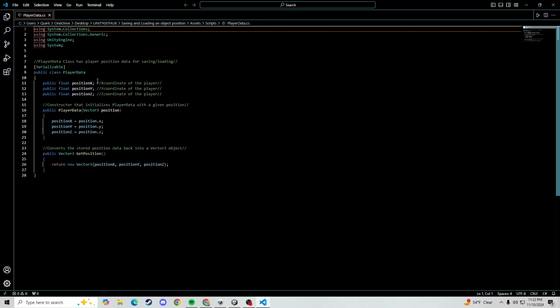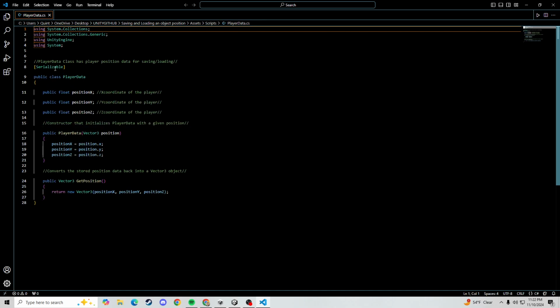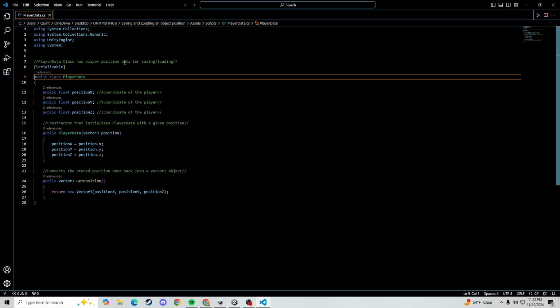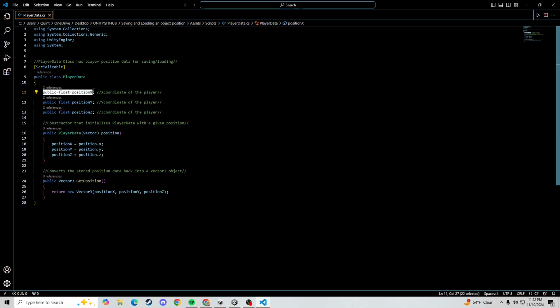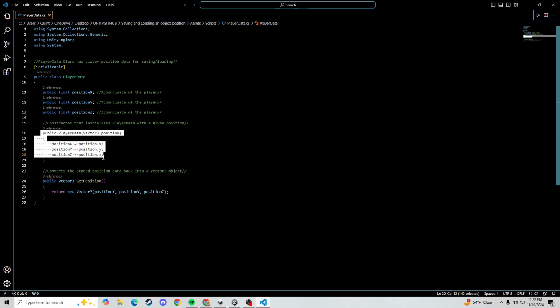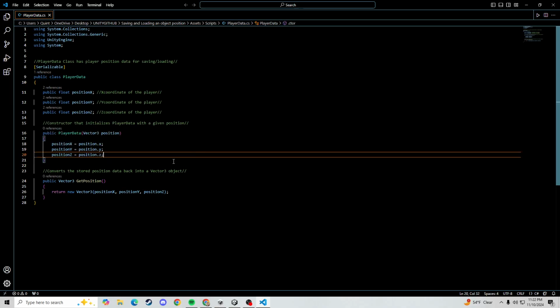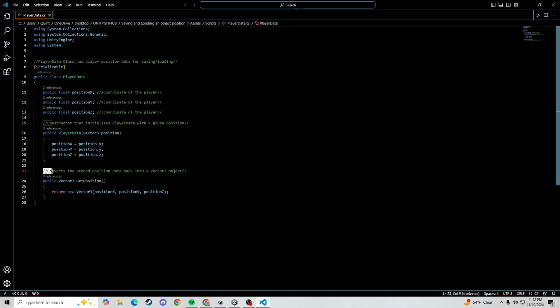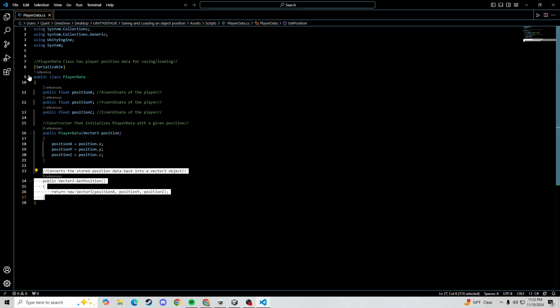So for our player data, we're making it serializable just so that it can save and load. But we have the X, Y, and Z, and then we have a constructor for the player data with the X, Y, and Z, and then we get the position and convert it back into a vector3 object.